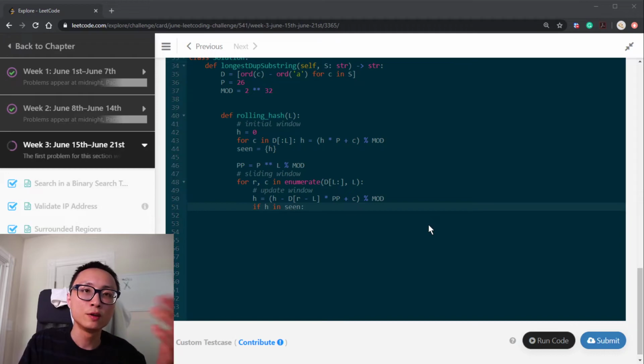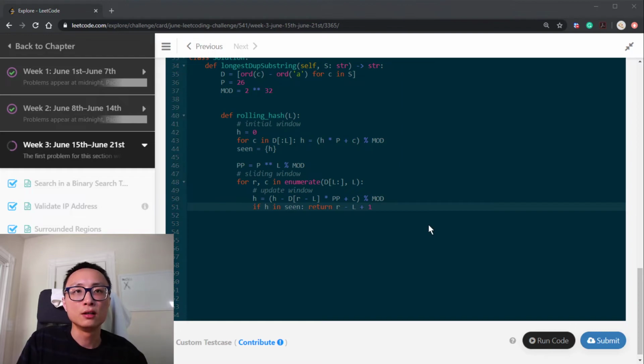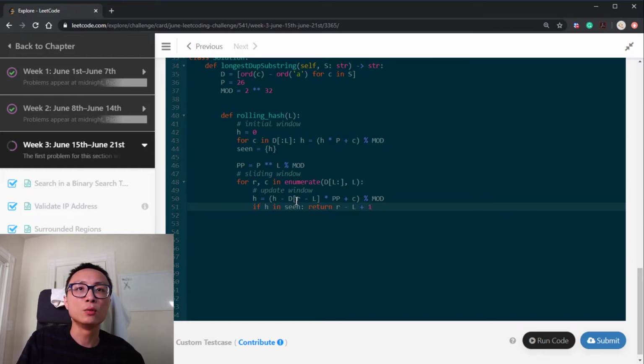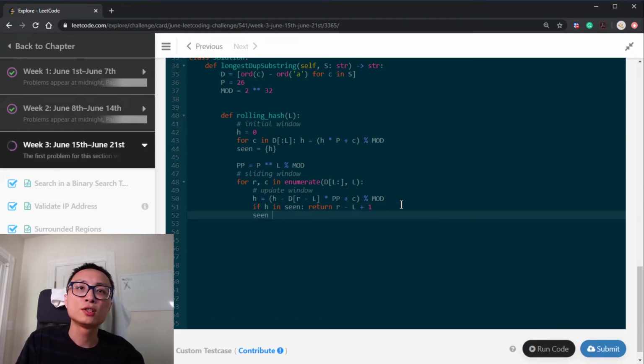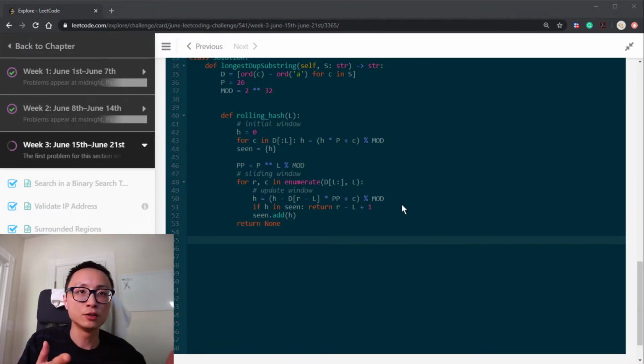So we can return the starting position for this window, which is going to be R subtracted by L plus 1. The reason for plus 1 is that we're getting rid of the character at this position, so the new starting position is this one. Otherwise, we'll just add this new window hash to the set. In the end, if we don't find any duplication, we can just return none or false, something like that, indicating that there is no duplication.